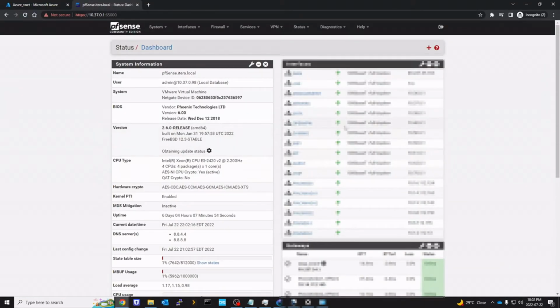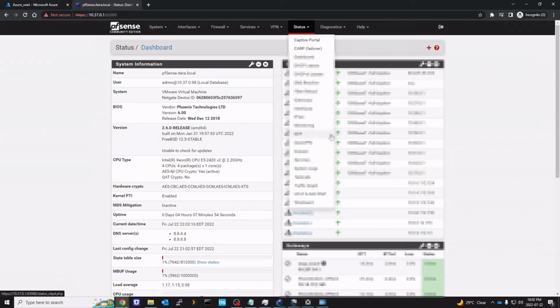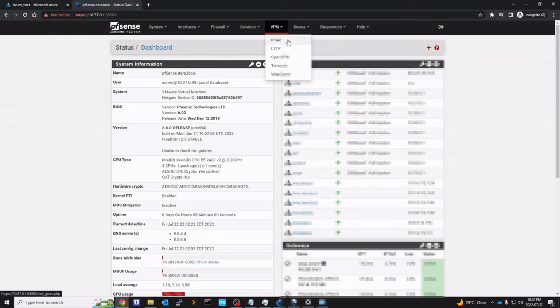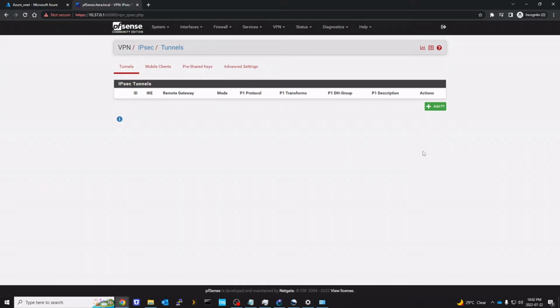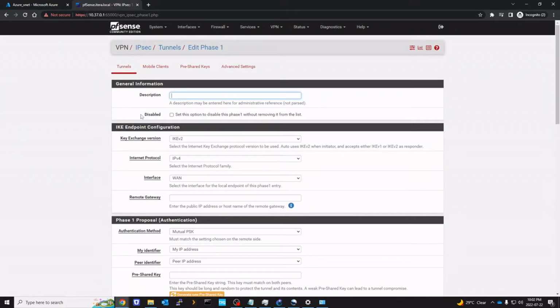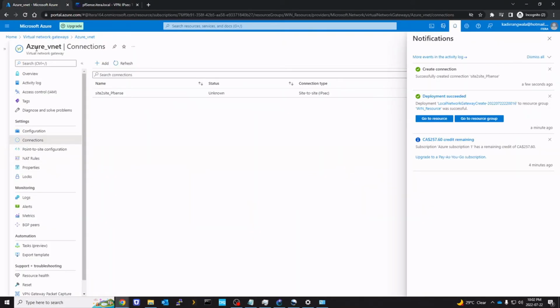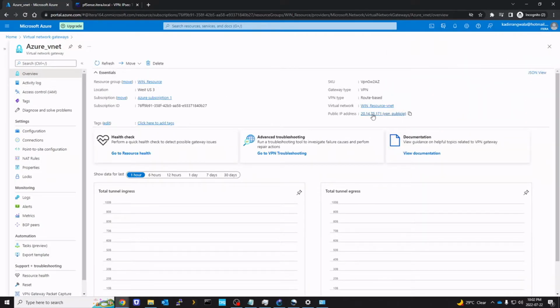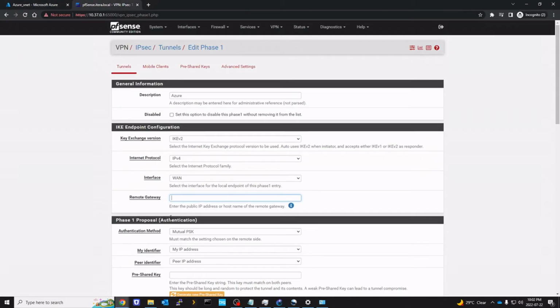Let's go to our pfSense, log in, go to VPN, IPsec, and we're going to create the first tunnel. So add Phase 1, and I'm going to call it Azure. Leave it at IKEv2. Remote gateway. Now, remote gateway, this is the IP address of your virtual network gateway at Azure. We can retrieve it by going into our Azure virtual network gateway, clicking on Overview, and you will see the public IP over here. You can copy that, go back to your pfSense, Remote Gateway. We will paste it.